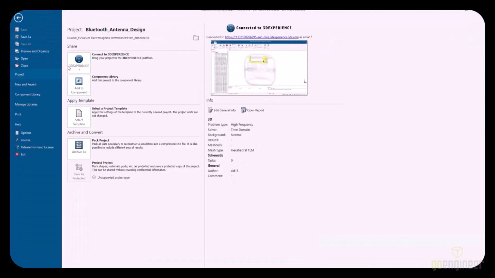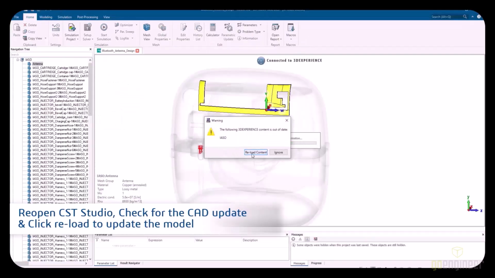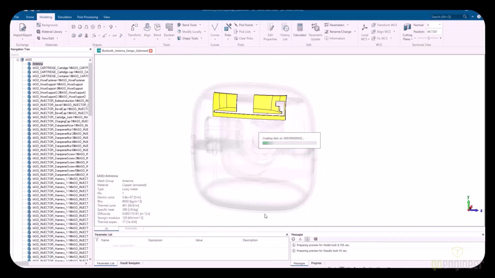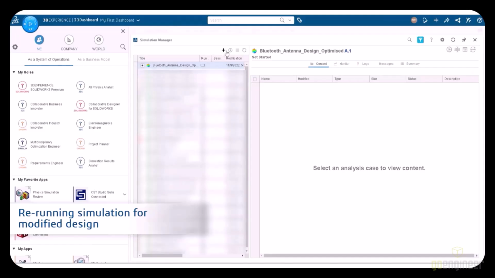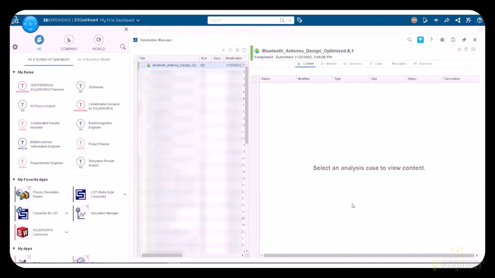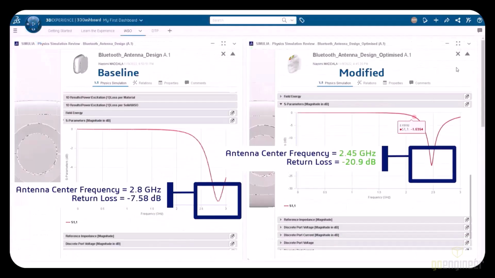Then we reopen CST Studio Suite and check for a CAD update. And then we do a parametric update, and the model is ready to rerun on the cloud. The updated results show that both the center frequency and return loss are now in specification.